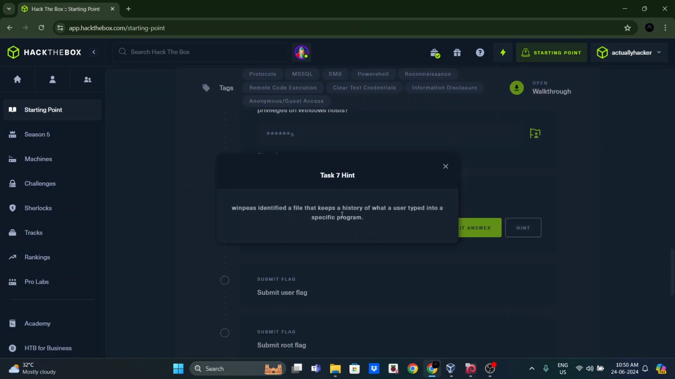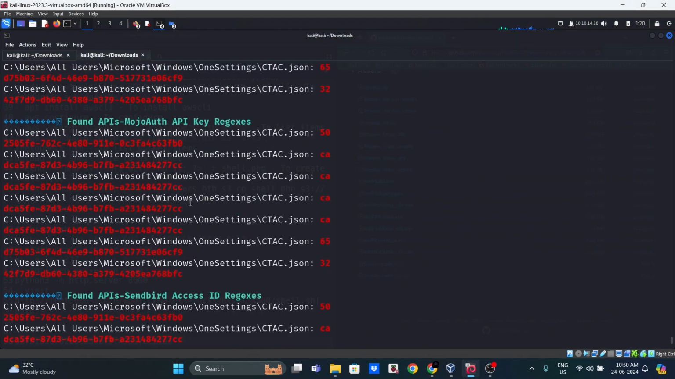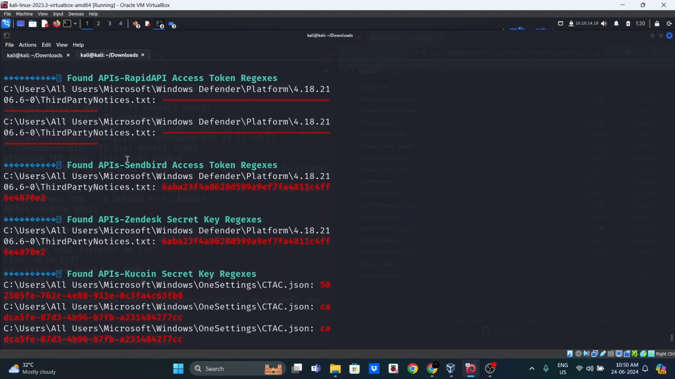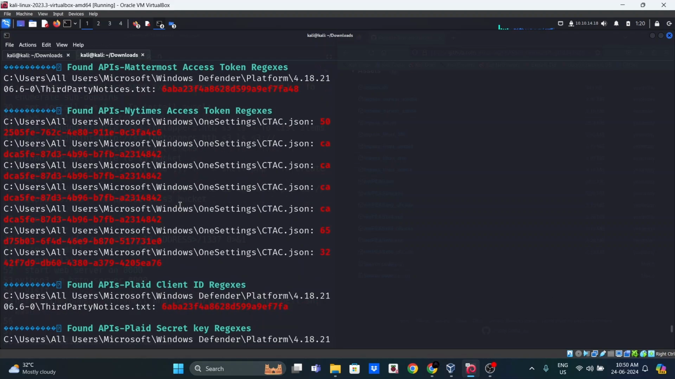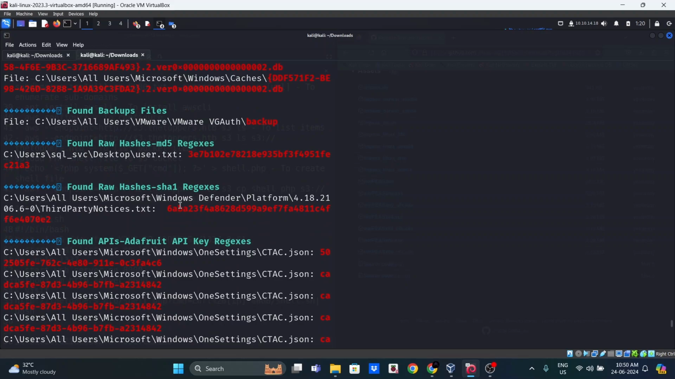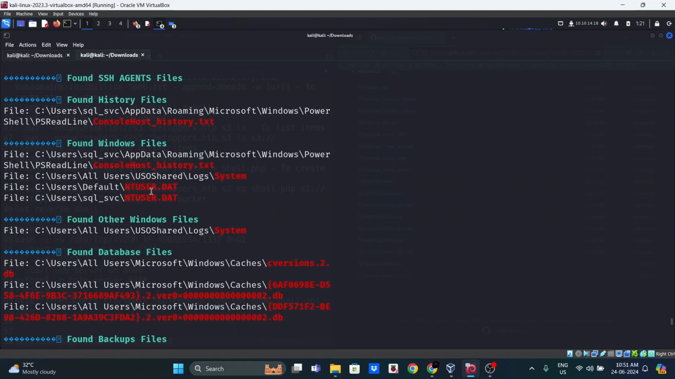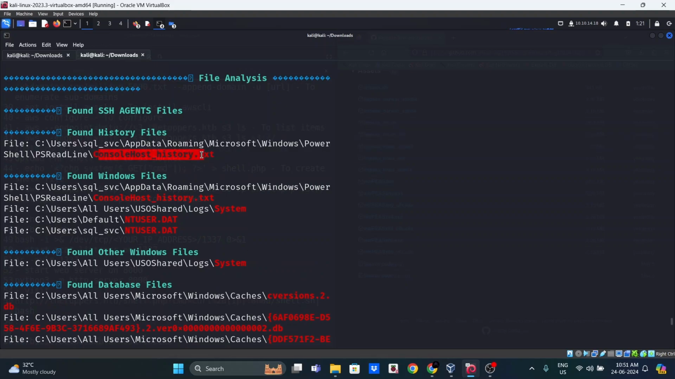Let's use a hint again. Identify the file that keeps a history of what a user typed. So found secret keys. Let's see. Objects, backup file, database files, Windows files, roaming. All right, history files. There it is. So this is the history file.